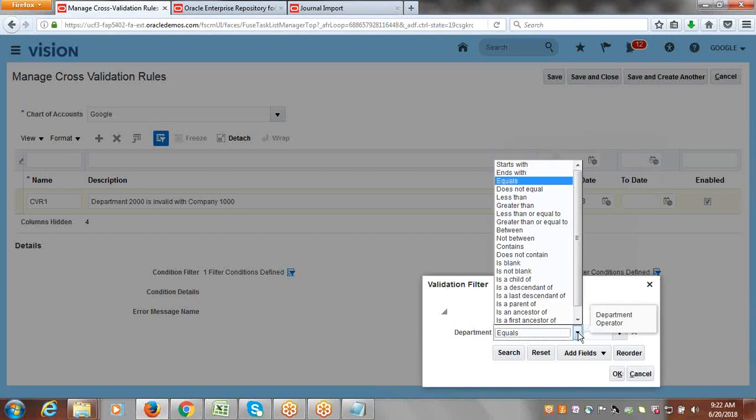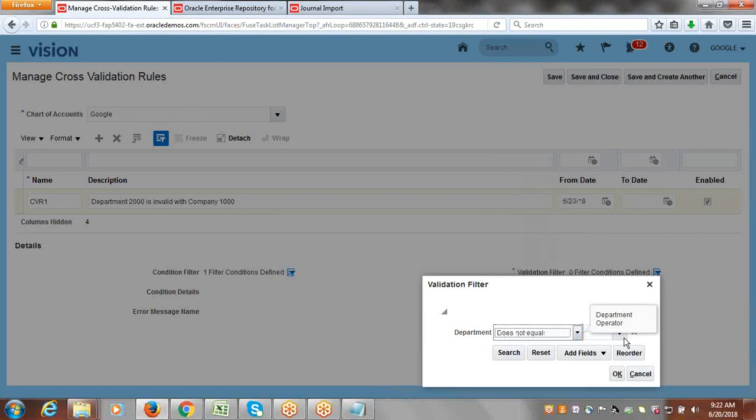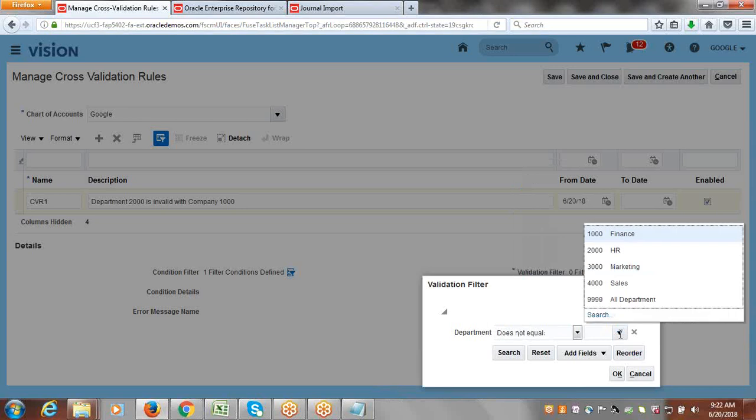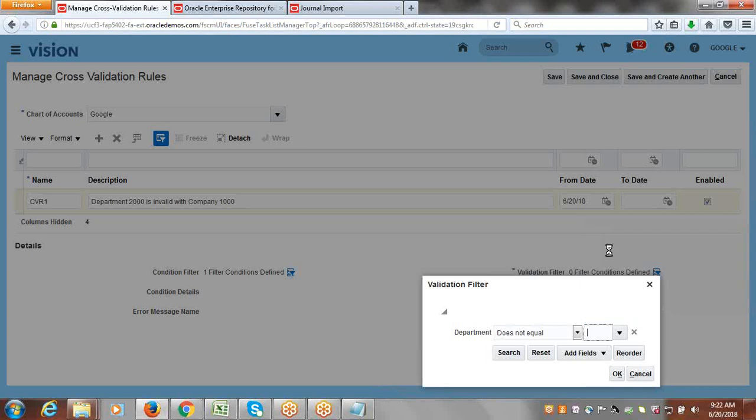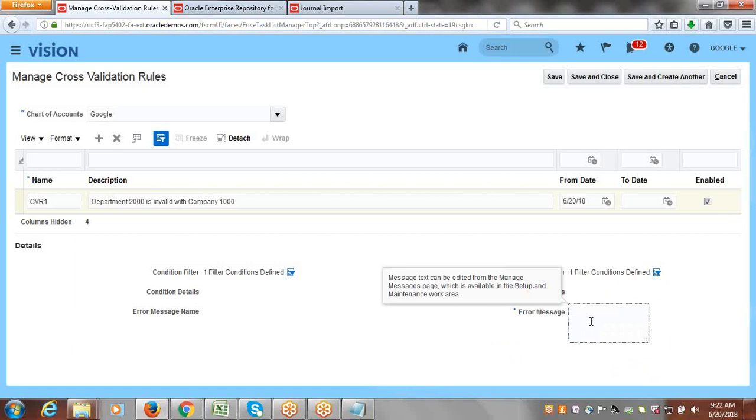So department does not equal to 2000, right? I think 3000, that's what we discussed. Okay, here we have written 2000, we'll go with that 2000. Say okay. So if somebody is trying to enter this code combination with the company 1000, if anybody is trying to enter the transaction with the department as 2000, the system should give the message as invalid code combination.